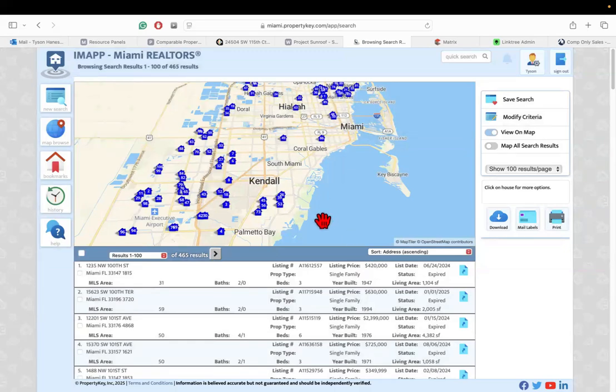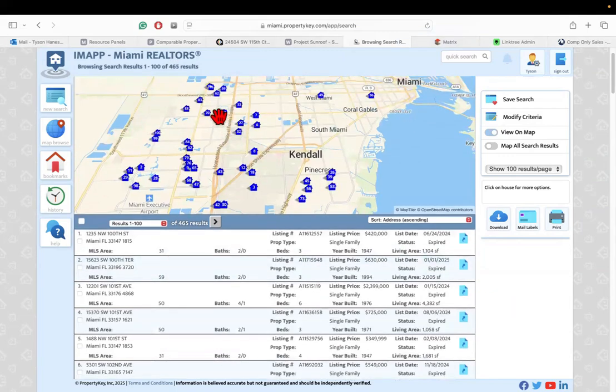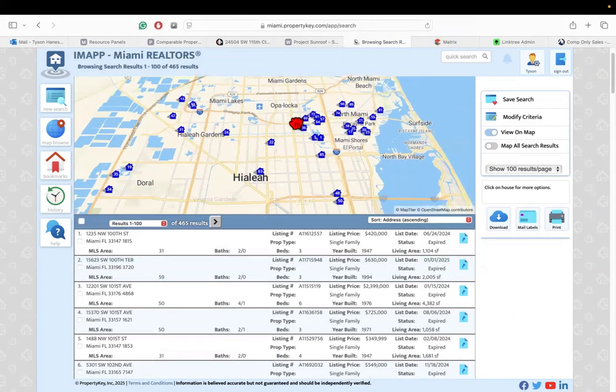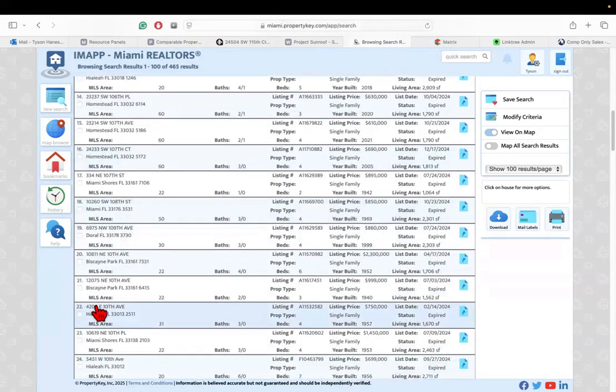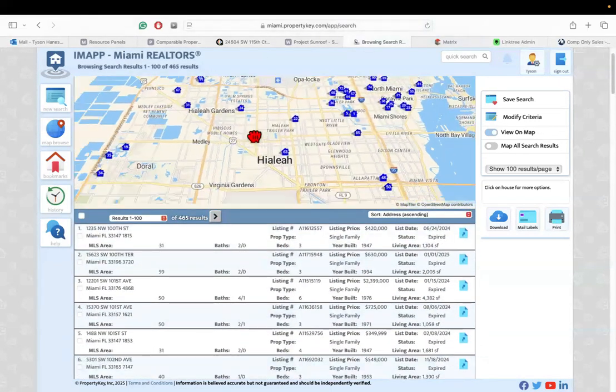Okay. But from there, that's going to show me all 465 units, single family homes all over Miami-Dade that have expired. When you see the number, for example, this one's 31, it's letting you know that it is the 31st result. So you would go down to 31. That's going to be the address. So you have two different ways to look up these expireds.